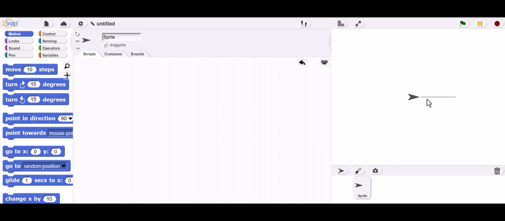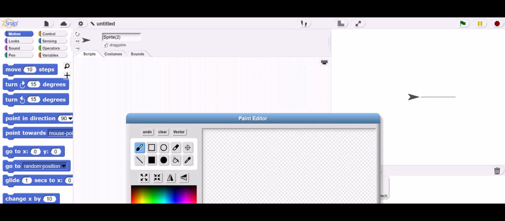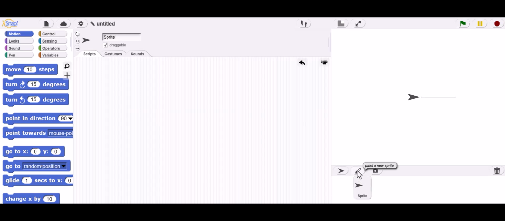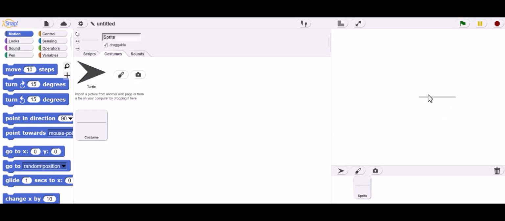I can convert the line to a costume. Turtles have costumes, and if I go to the costume area, I can see currently this sprite doesn't have a costume, but we can create one by right-clicking on the line and using the pintrails commands to convert the line into a costume. The pintrails command takes the trails formed by the movement of the pin and turns them into costumes.